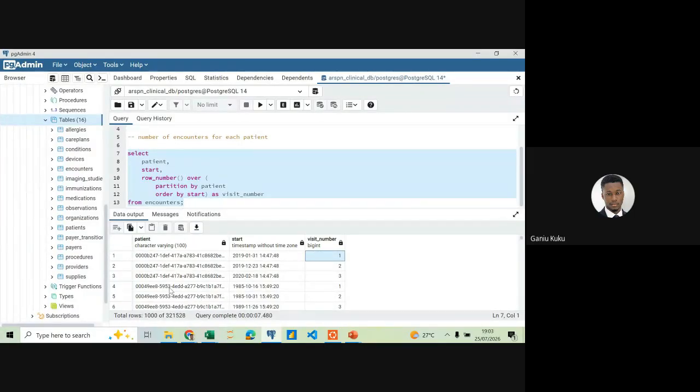So you can see it started from 1 again here. So it counted this one again till the end, then started from 1 again for the next patient like that. That's why we're having 321,000 patients. So from this place now, you can say, okay, from here you can know the first visit to the hospital. This is when the person first visited the hospital.